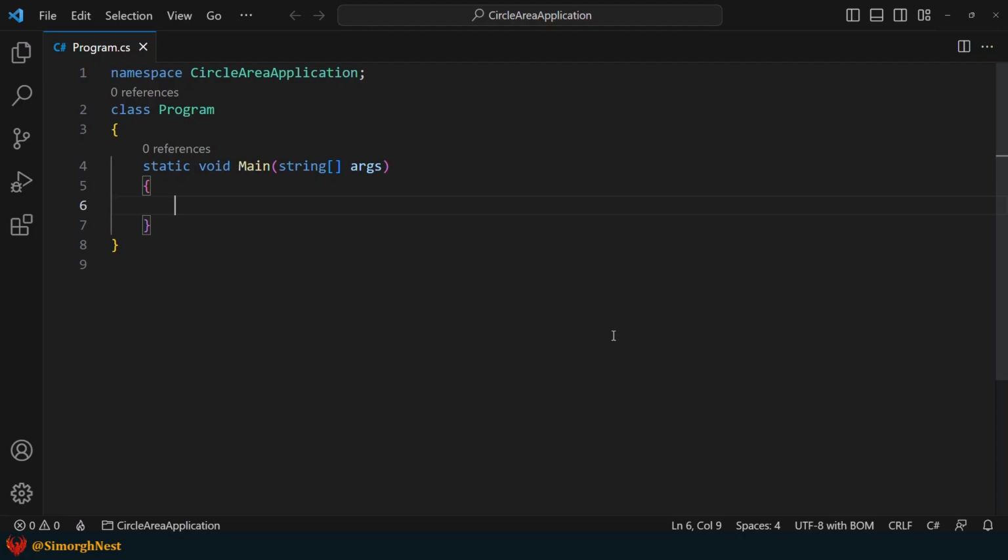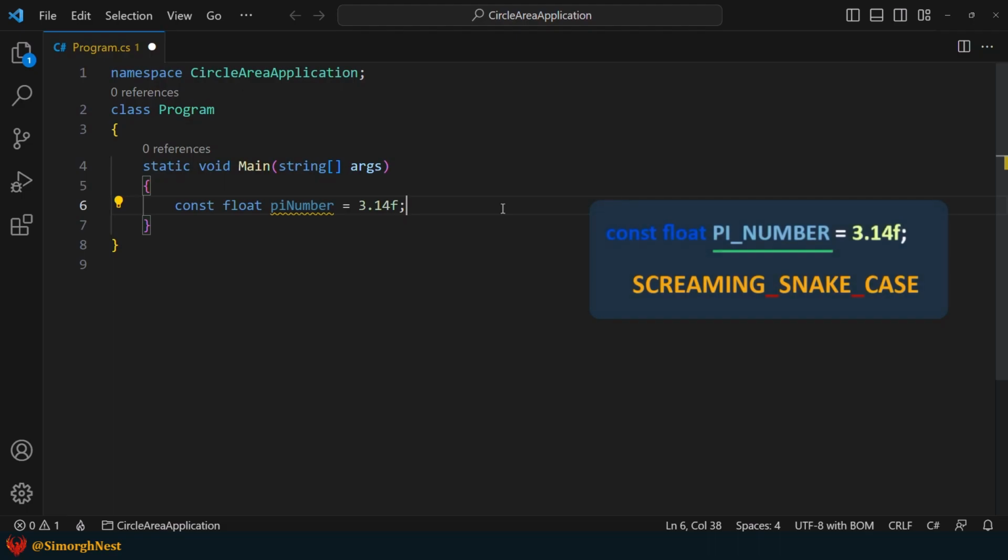To calculate the area of a circle using the formula, we'll need to know the value of pi and the radius of the circle. So, to begin with, let's declare a variable to store the value of pi. Since the value of pi is a constant and never changes, let's label this variable with the const keyword to indicate that it's a constant variable. As we covered in the previous lecture, we should use the screaming snake case naming convention for constant variables like PI_NUMBER.